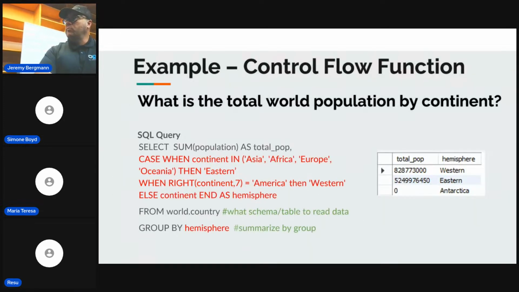Aggregate functions. We have a control flow function. This is the first time we're introducing case statements. Case statements in programs are like a multiple if-then statement. So the very first thing it checks is whether the continent is Asia, Africa, Europe, or Oceania. We're doing hemispheres here. If it is in one of those, we give it the label Eastern.